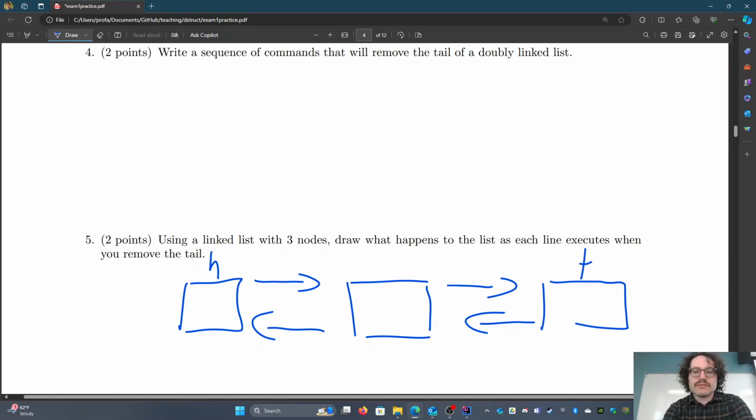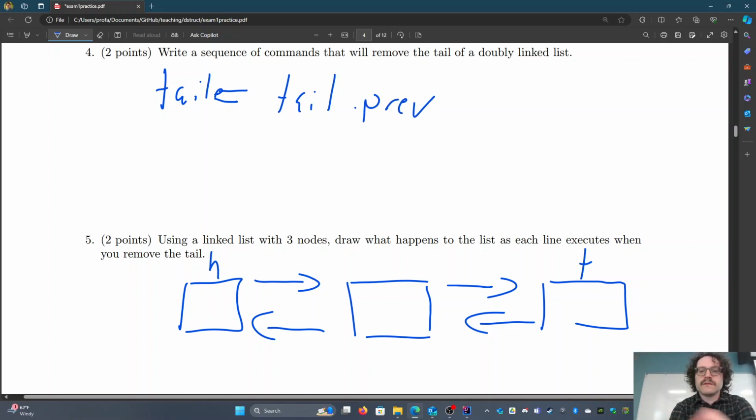So the first thing we want to do to remove the tail of a doubly linked list. With the doubly linked list, we've got a bit more flexibility. We can say tail is equal to the thing before it, tail.prev, right? Tail is equal to tail.prev, boom. So now we would draw that tail is now this. Okay. Next step is we'd want to make sure that that tail doesn't point to this thing anymore. Okay.